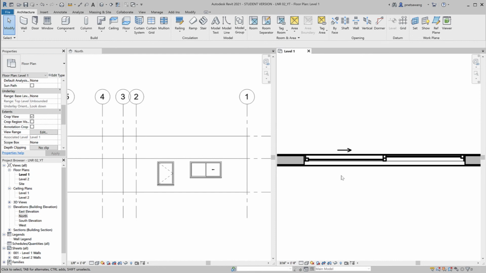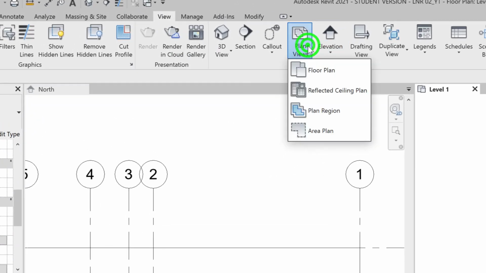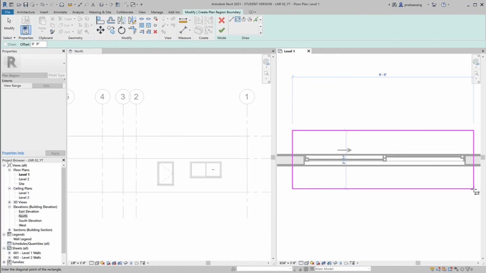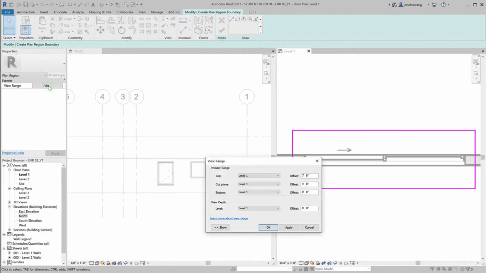cuts through the window. For that, we'll go to the View tab, then under the Create panel, we're going to click on Plan Views. On the drop-down menu, select Plan Region. Under the Draw panel, select Rectangle, then draw a rectangle around the window. Once we hit Escape twice to get out of draw mode, View Range will be enabled in the Properties palette. We're going to click Edit, then in the dialog box, we're going to change the cut plane to 6 feet to clearly cut through the window.